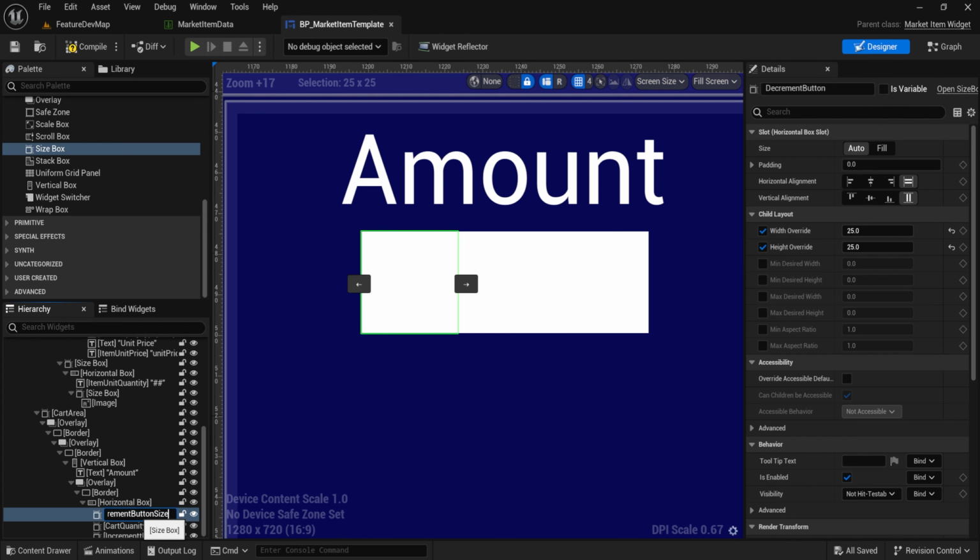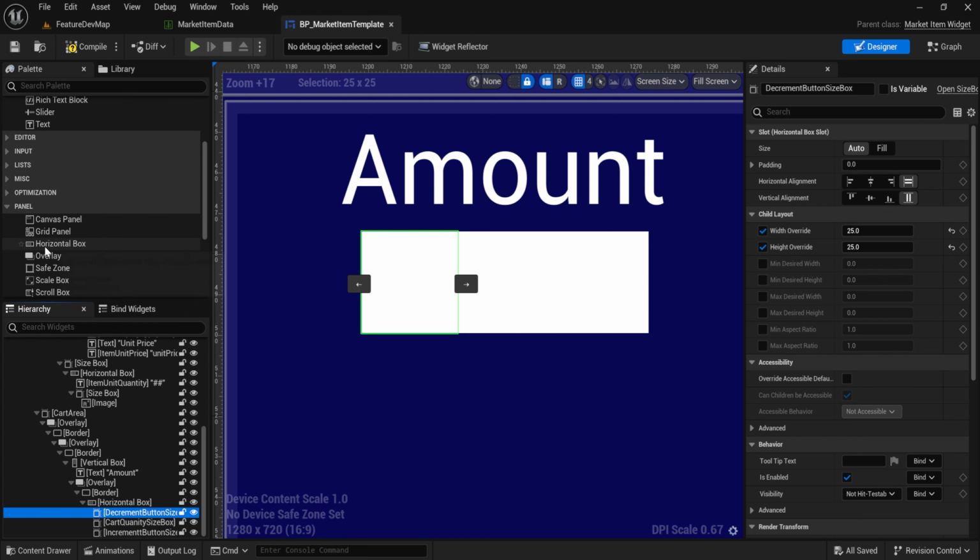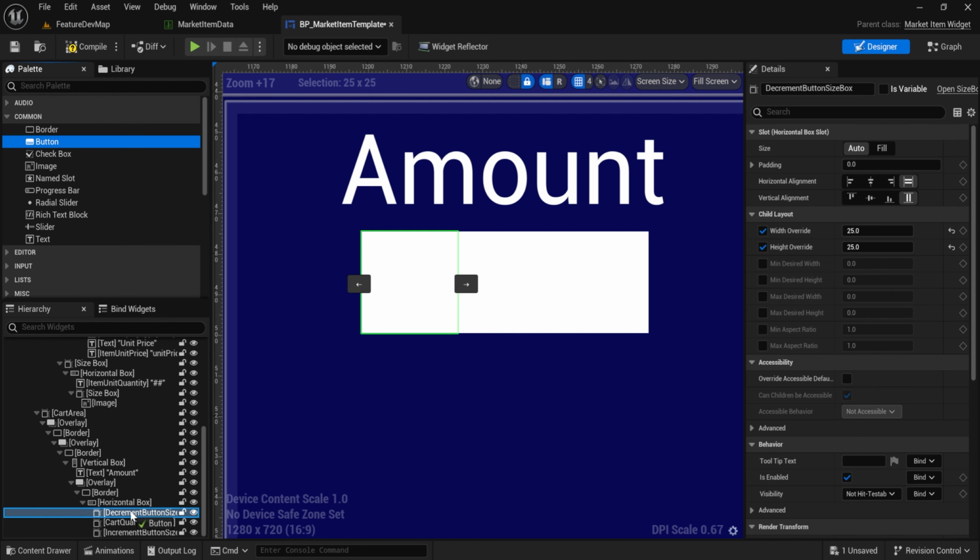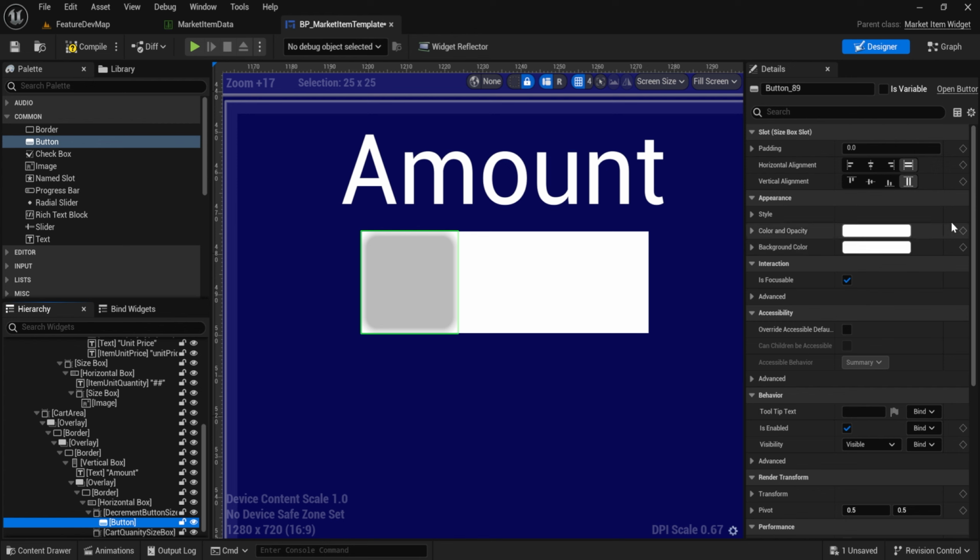Okay, let's name them as size box so that when we are binding them, we do not have any issue binding them. We just need size box, not decrement in these. And for this as well, as size boxes so that we do not have any confusion. Now inside the decrement button size box, let's add a simple button. Now this button, we don't want any padding, that should be to fill.